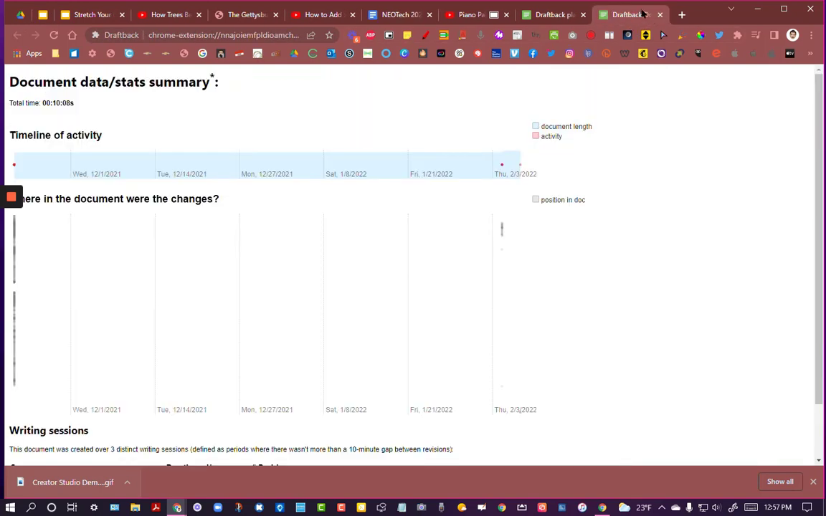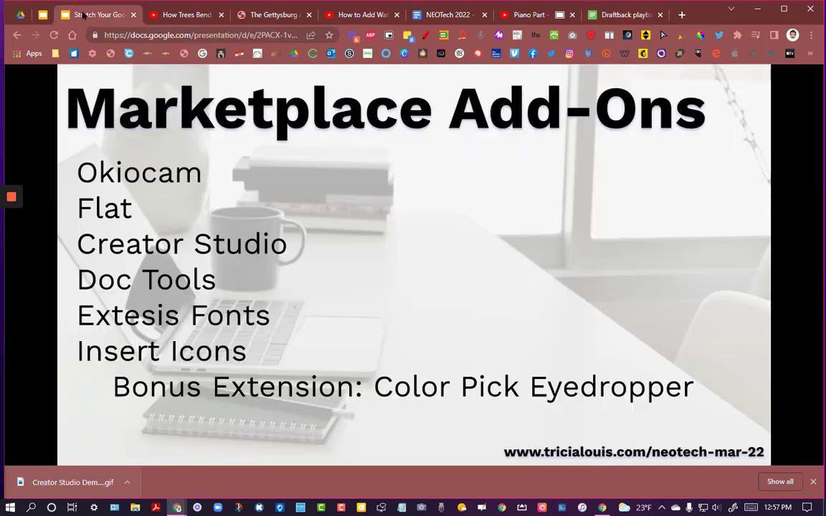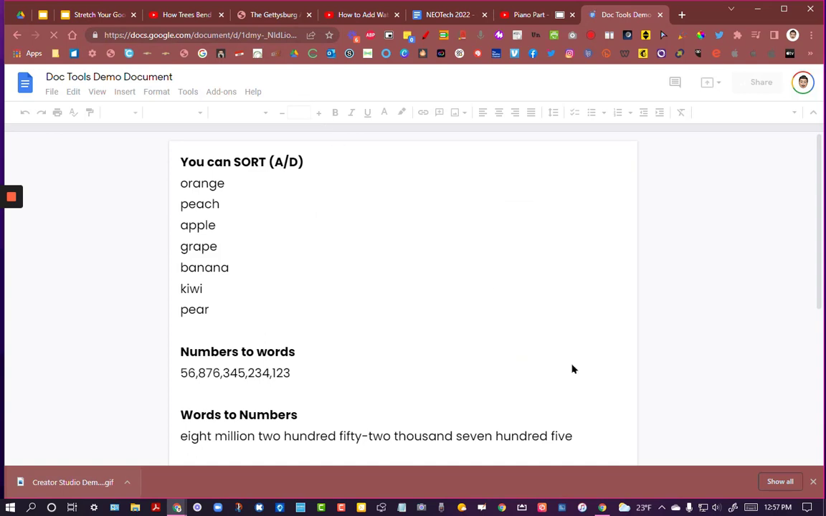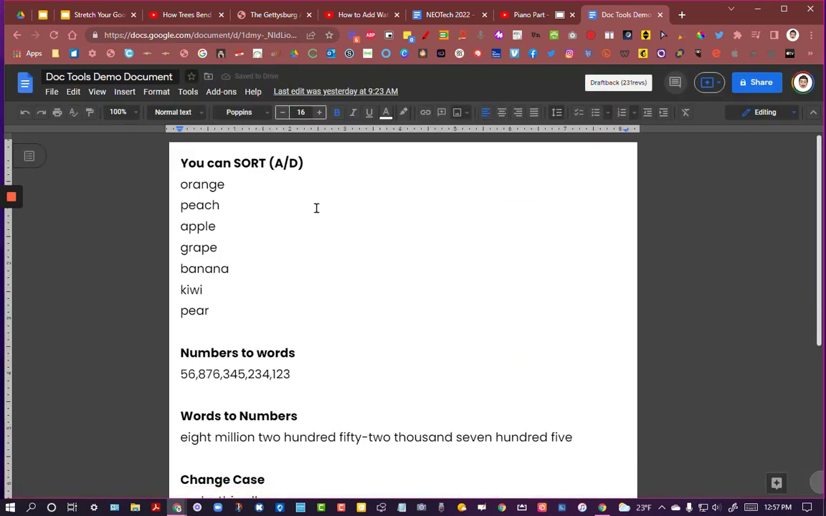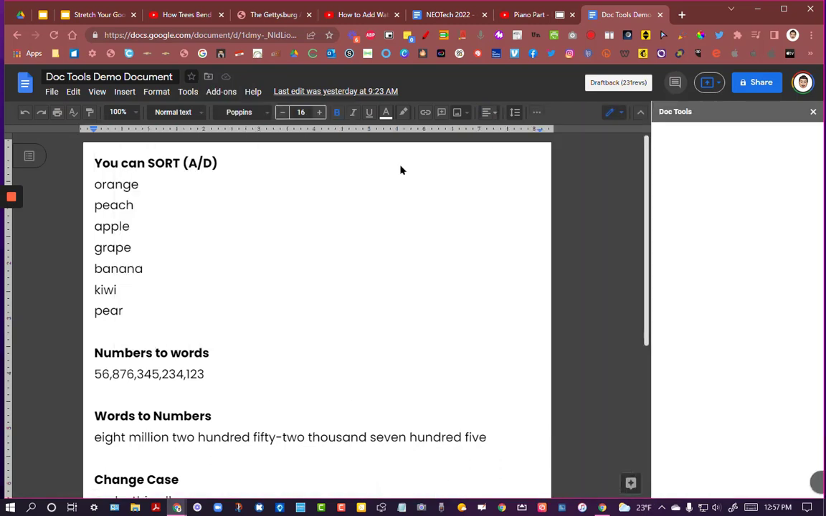Let's take a look at the Doc Tools and Extensis Fonts. I'm going to do both of these together, Doc Tools and Extensis Fonts. So let me grab my demo document I want to do with that. So let's do Doc Tools first. I'm going to go ahead and grab the Doc Tools and let them run on the side here.